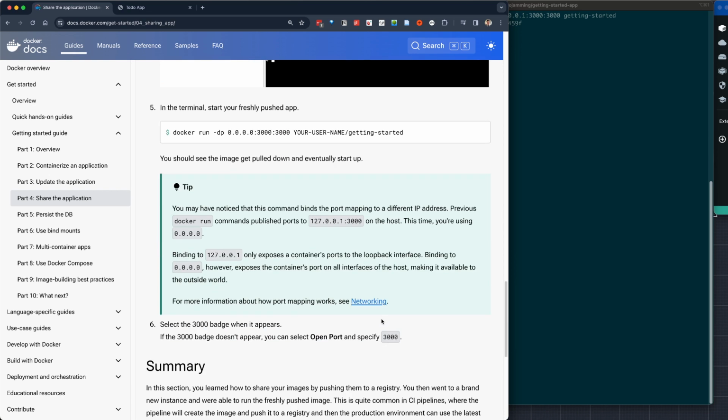You may have noticed that this command binds the port mapping to a different IP address. Previous docker run commands published ports to 127.0.0.1. This time you're using 0.0.0.0. Binding to 127 only exposes a container's ports to the loopback interface. Binding to 0.0.0.0, however, exposes the container's port on all interfaces of the host, making it available to the outside world. Interesting. For more information about how port mapping works, see networking.